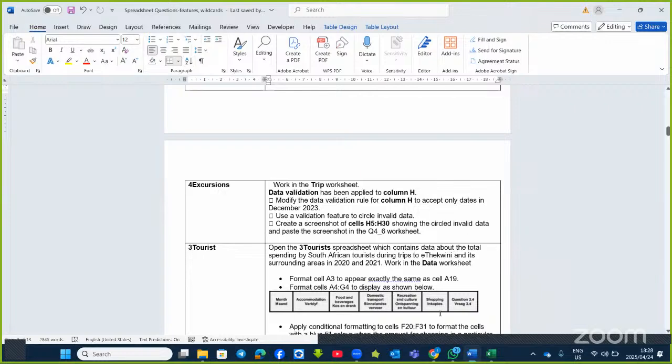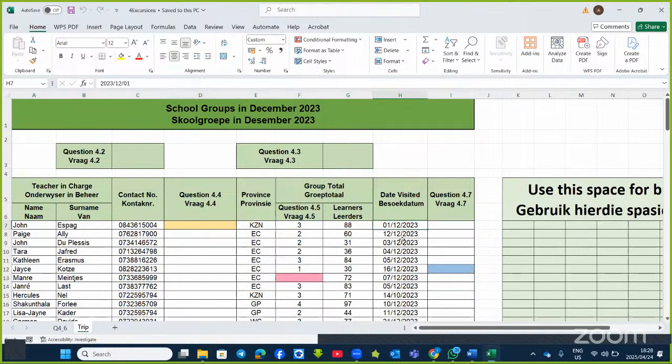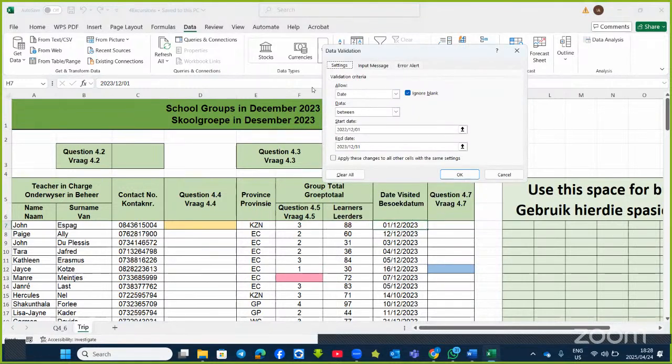Now, let's check the data files here. In column H, they already applied data validation. So we need to go and check by going back to data and then data validation. Now they have already done data validation here. Allow date. Like I said earlier, they can also ask you that type of question, allow date or allow time. Now the question says only date in December 2023. So we have to modify it.